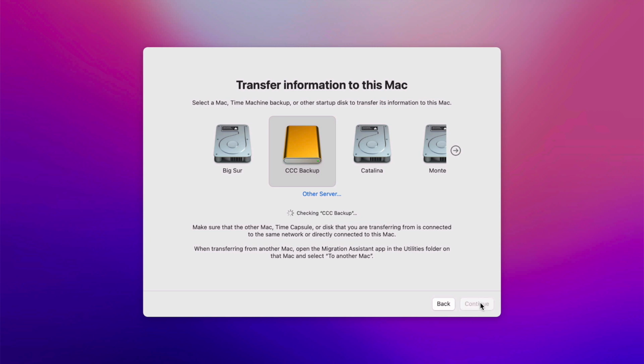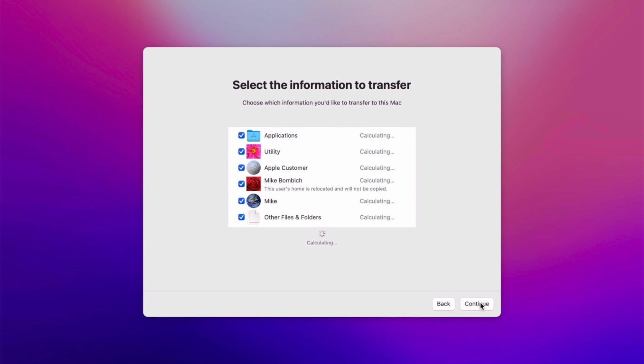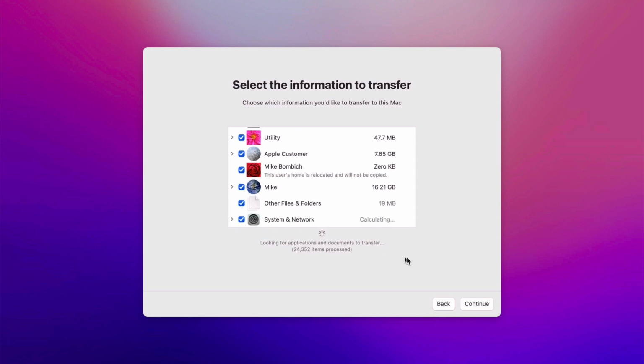After a moment, Migration Assistant will enumerate the content of the backup volume and present a list of content that's available to be migrated to the new installation of macOS. We could uncheck certain items here if there were user accounts that we didn't want to transfer, or if we didn't want to transfer applications, but in my case I just want to transfer everything, so I'm going to just click on Continue and then follow any additional guidance from Migration Assistant to complete the migration.